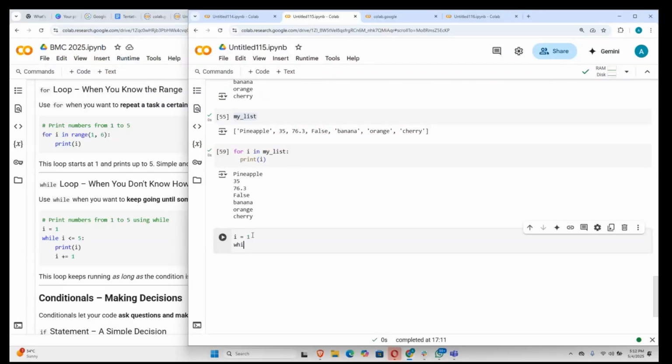While i is less than 5, then colon, then move on to the next line. I will make sure I observe my indentation. I don't start typing immediately under that while. Then I will print out my i.